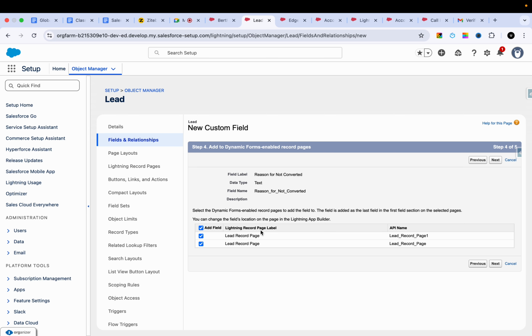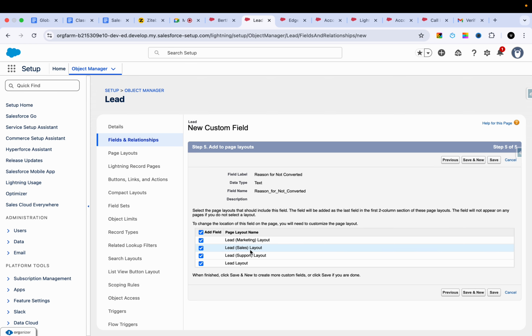It is also asking about the record pages. The record page is already created in my org, that's why it's showing. Here we go, next. It will show you the different page layouts. When I create that field, that field will automatically be added to the page layout. So I'm selecting all the page layouts, so that the newly created field will be automatically added onto the page.